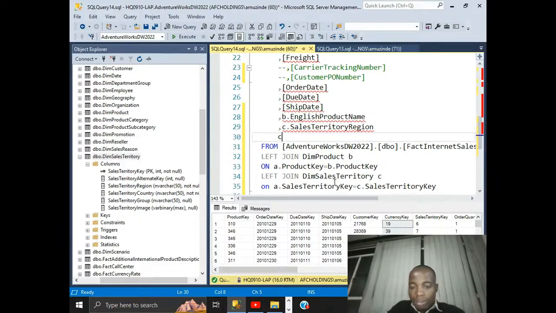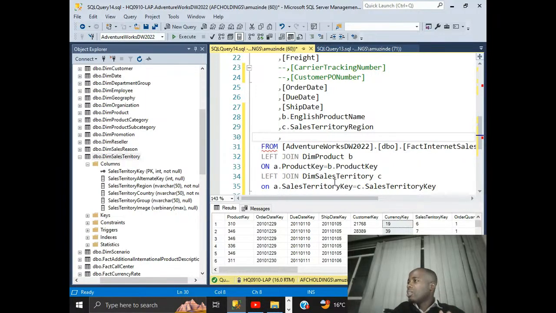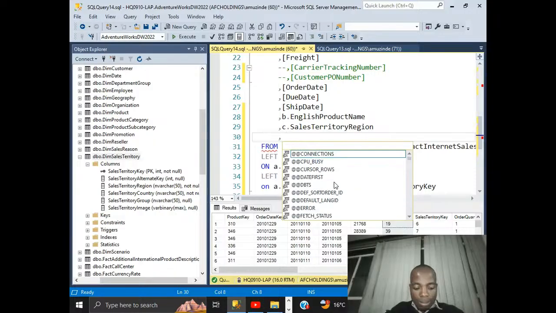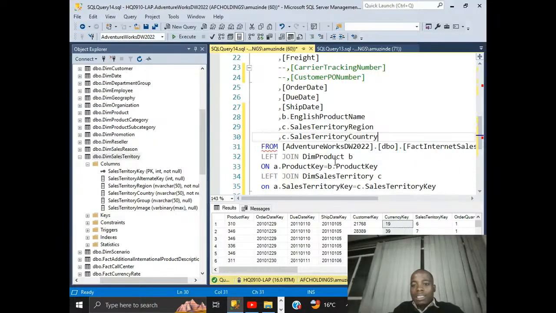Sales territory region. Don't stress. If you do it right, you type C dot and it will show all the columns that are in there. Sales territory what? Country. I am just using this highlighter to show what I want.